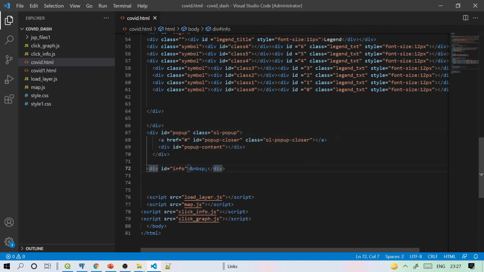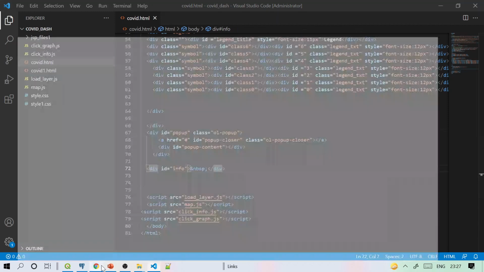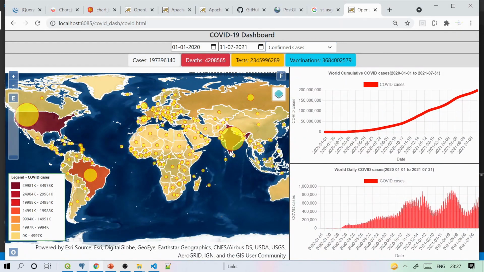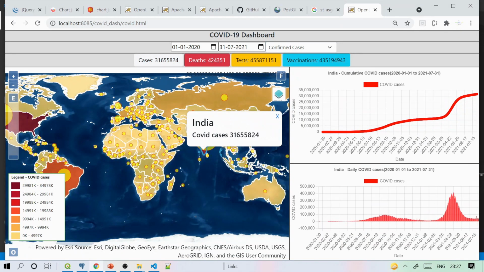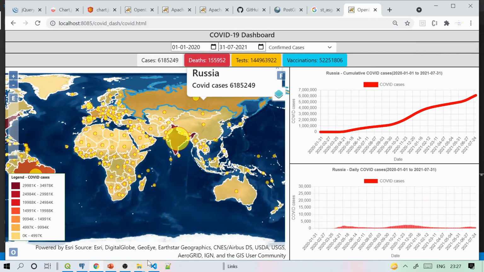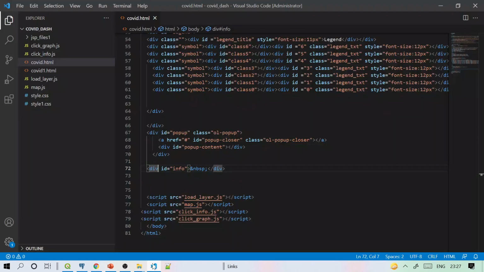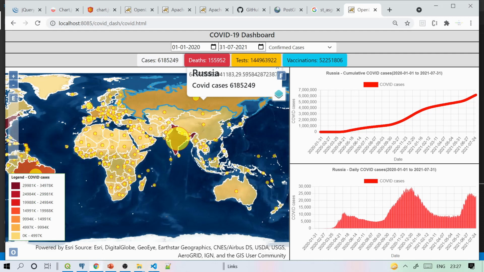This pop-up and info is basically when you click on the map here, you will get the values inside the pop-up, and this will change. So this is for the pop-up here. And after that we have different JavaScript code: simple map, load layer, click info, click graph. So we have four. The map.js is a very simple map. The basic element will be there. This layer switcher will be there. This layer should be there.